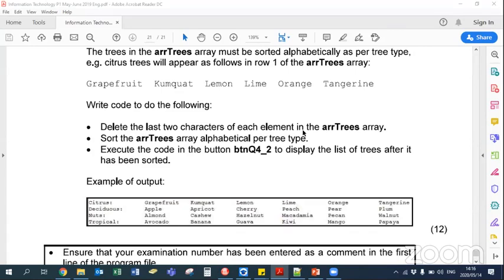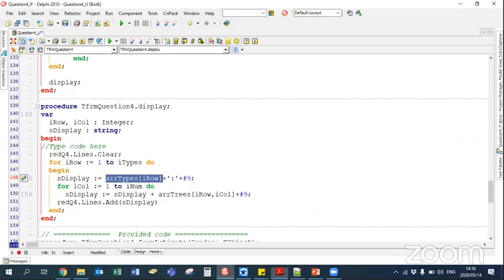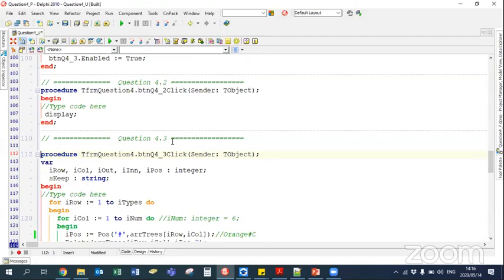Delete the last two characters of the element in the array trees. So I'll still be able to use my display procedure because it's displaying array trees. I have to delete it from array trees. And then I sort it, and then I will be able to see my trees if I click on button 4.2. So this is what I've done here. And let's just go to question 4.3.